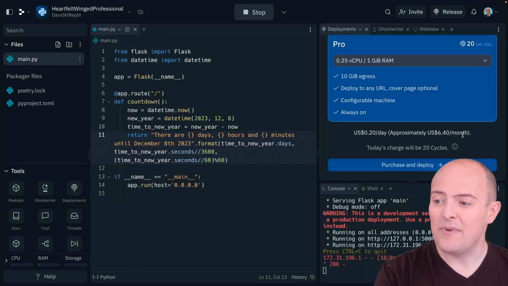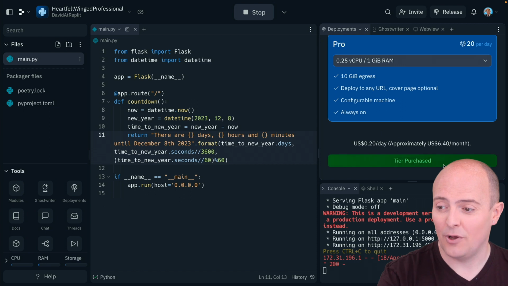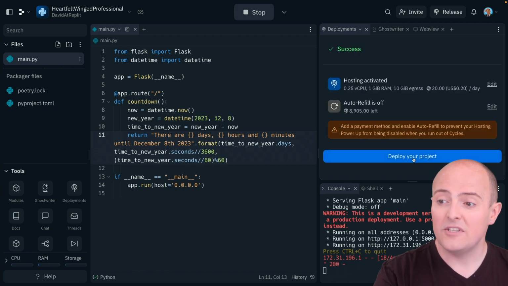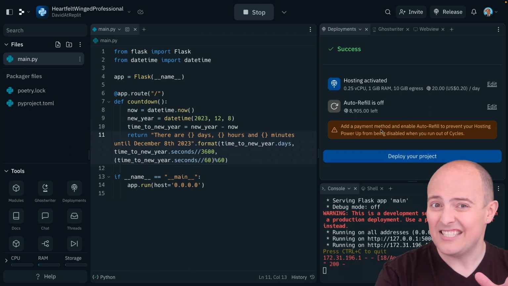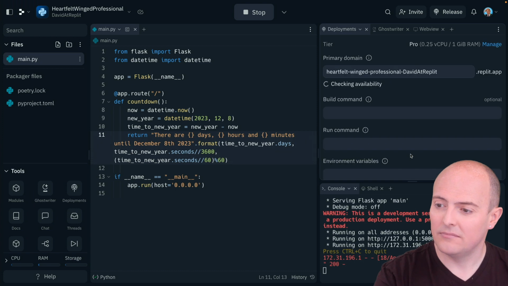You can see it's telling me how much it will cost me a month, and I'm going to click purchase and deploy. So once purchased, it double checks to make sure that I've got all my refills on, just in case, because I don't want my website hosting to go off, and I'm going to click deploy.